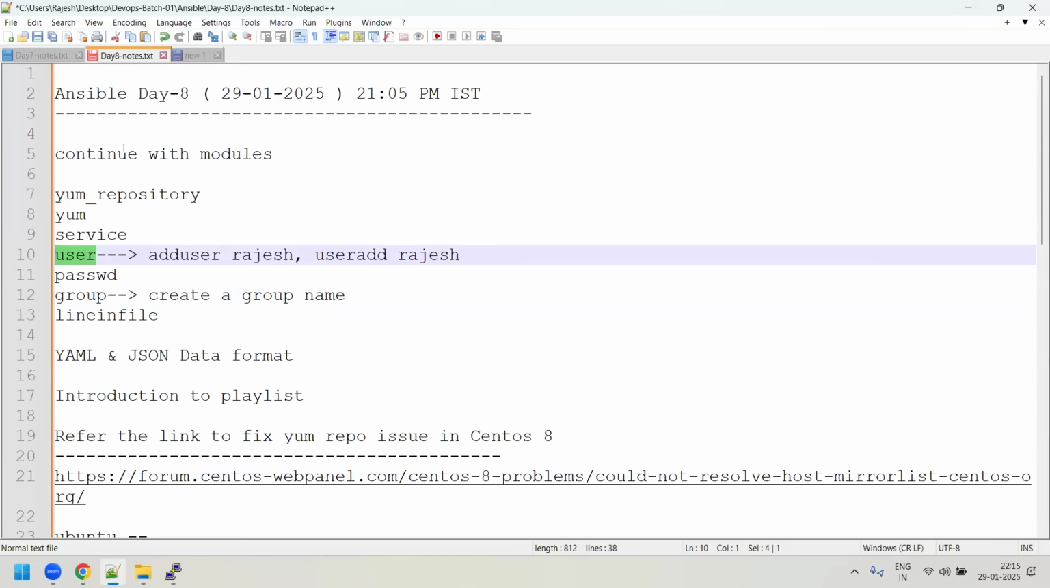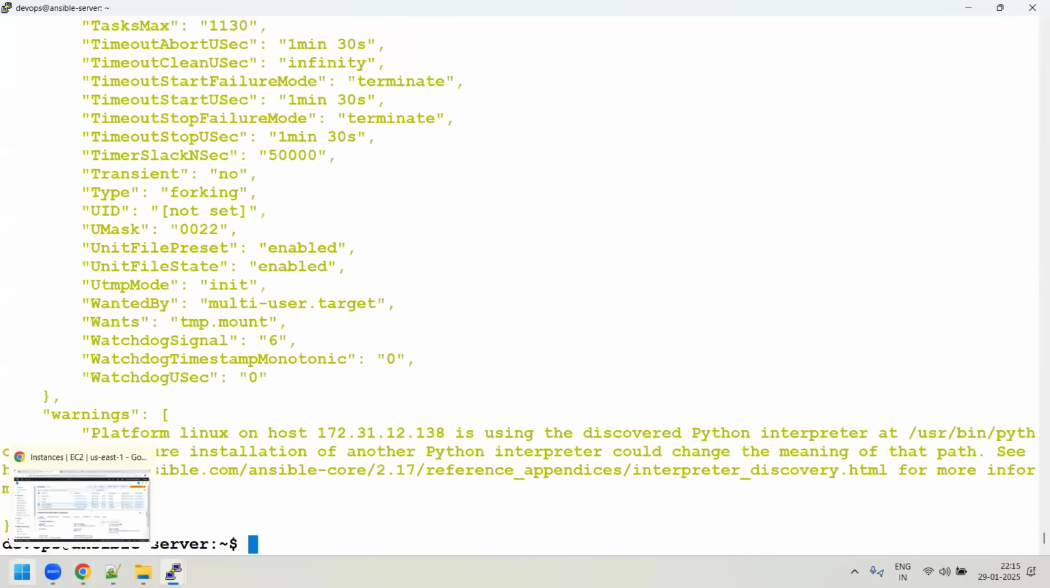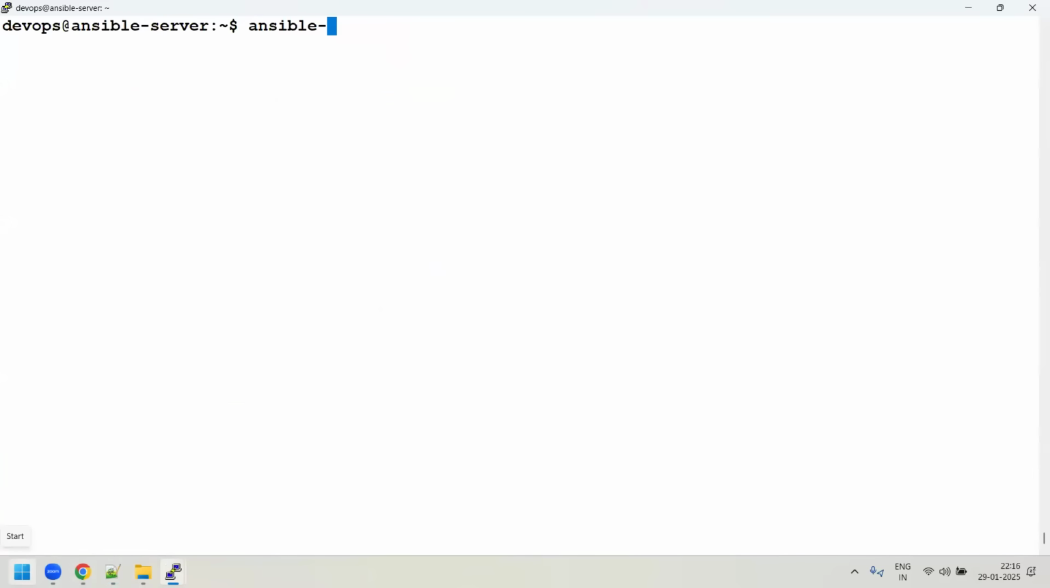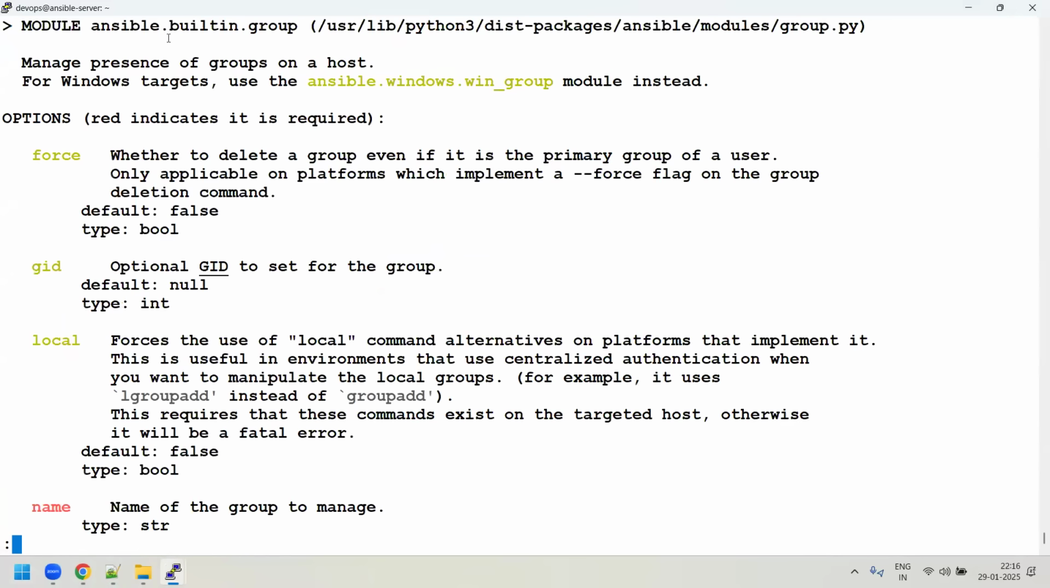Right. And also we see that there is something like a group. Group is used to create a group name, right? If you go over here and do ansible-doc and then just say group and press enter, you could see that this is ansible.builtin.group. This is the full name, but you can give a short name also, and it is using this group.py, which is the source of the group module.